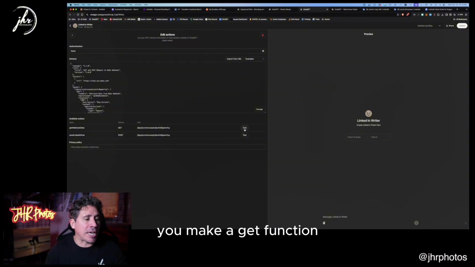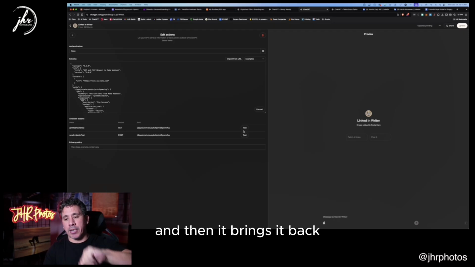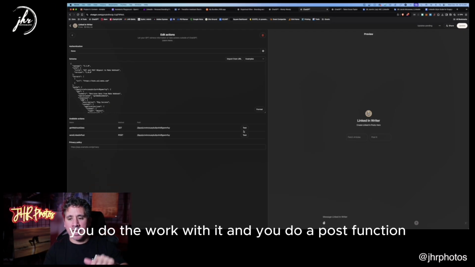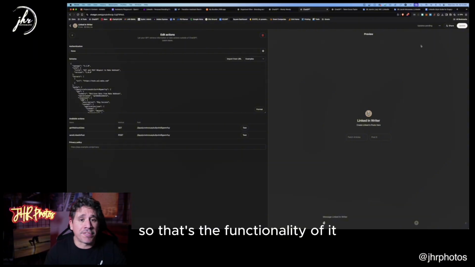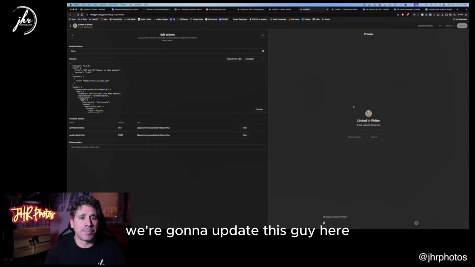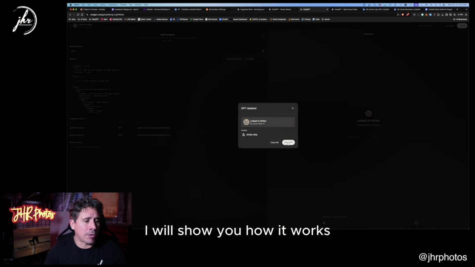But essentially you make a get function, which tells it to go to that RSS feed, and then it brings it back. You do the work with it and you do a post function and then it sends it to your LinkedIn account. So that's the functionality of it. We're going to update this guy here. And once it's ready to go, I will show you how it works.